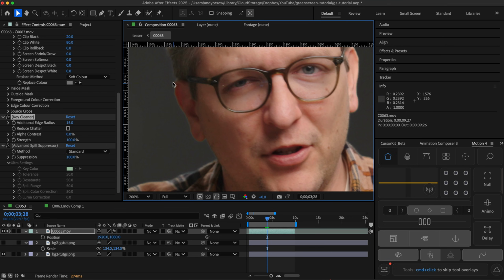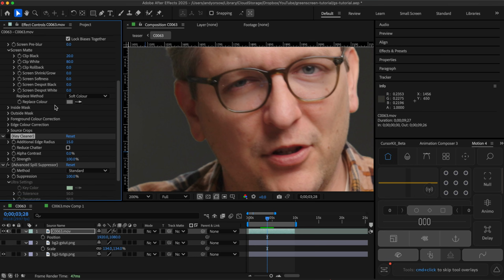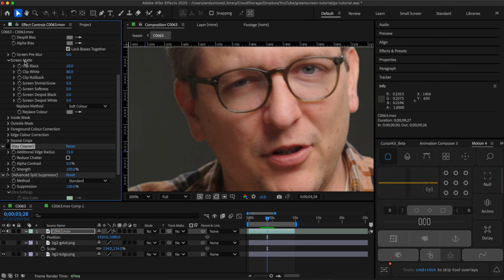I don't love this kind of haloing we have going on out here. And sometimes that's part of key cleaner, but sometimes that's just part of your key. Like you can see that. And if I don't want that, I can come back up to my screen mat and do screen shrink grow, and I hold down shift because that's going to give me whole pixel numbers. And I'll just crank that in like 2 pixels. Right. And suddenly there's not as much haloing going on. I can come back to key cleaner, turn that on if I want, and probably increase the contrast on key cleaner as well.